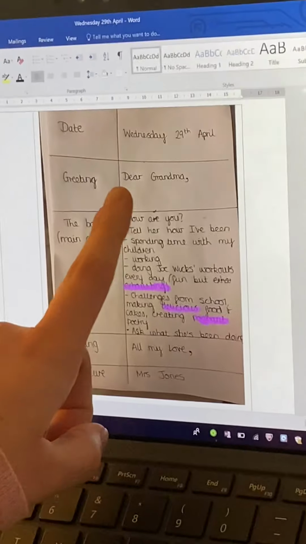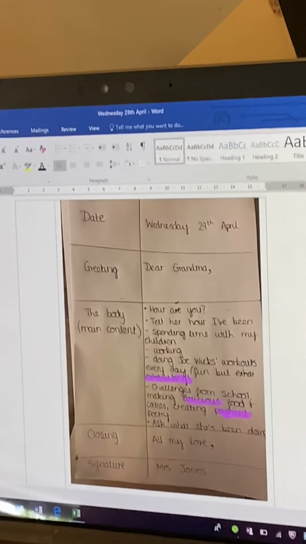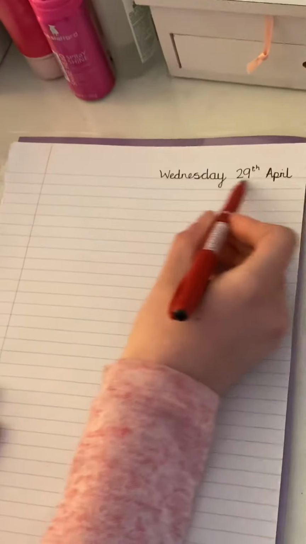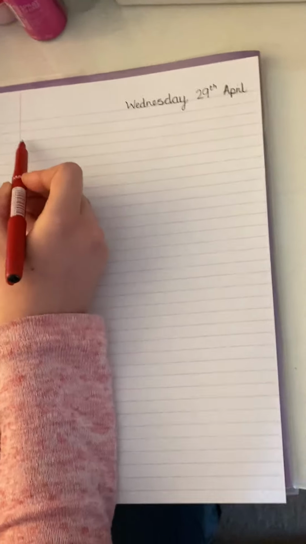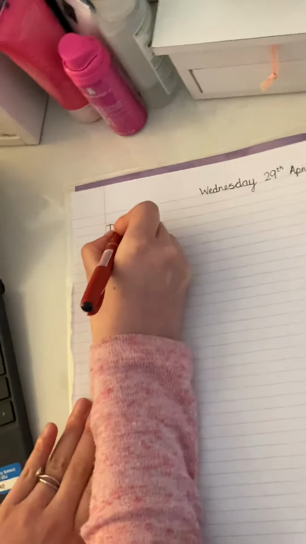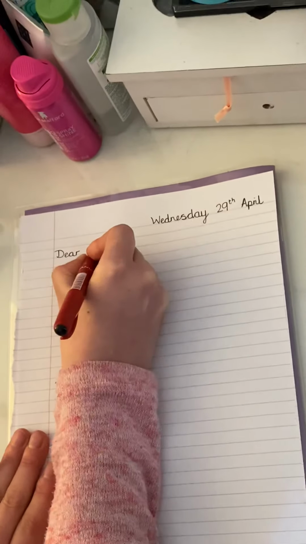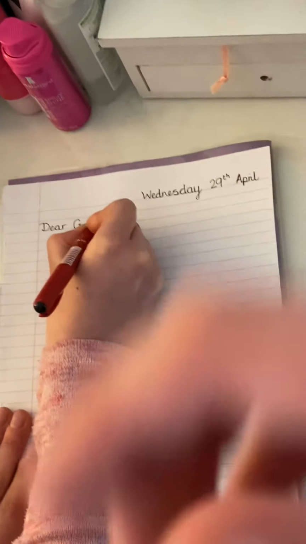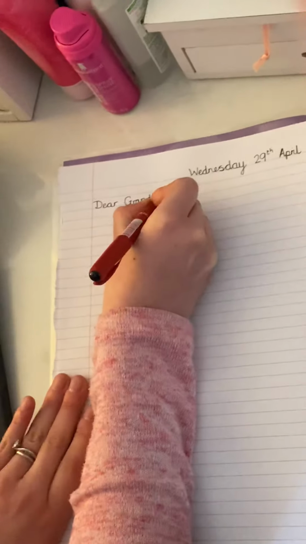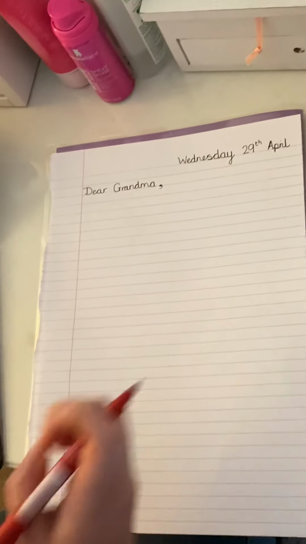So I've planned to write Dear Grandma. And I've also made sure that I've put a comma after Grandma. So that's the next thing I need to do on my letter. So I'm going to leave a line under the date, and now I'm going to come down to the left hand side of my page and I'm going to write Dear, capital letter for Dear, and capital letter for Grandma because that's her name, it's a proper noun. And then don't forget, you must include your comma after Grandma. Okay, so I've done my greeting.